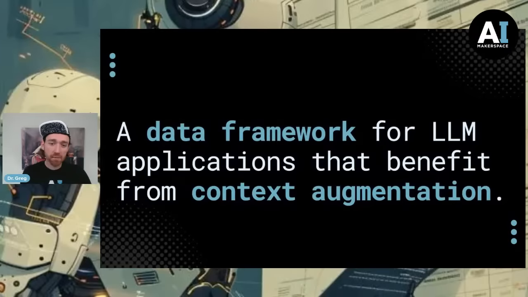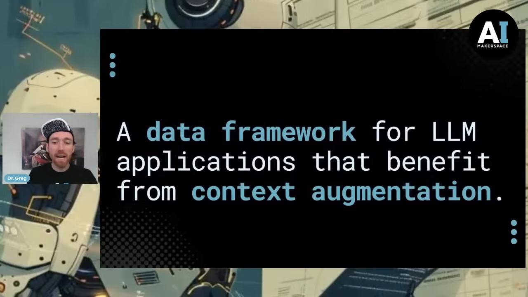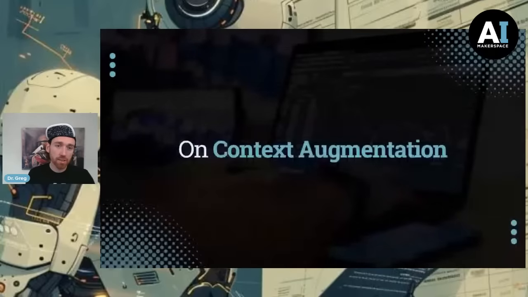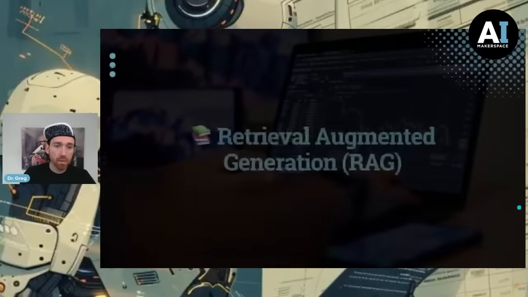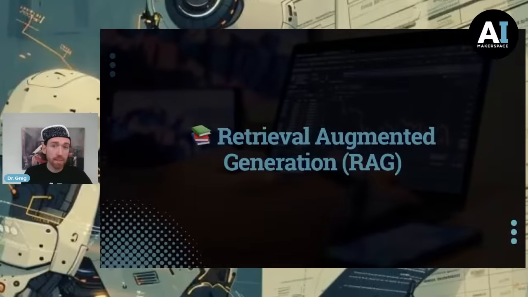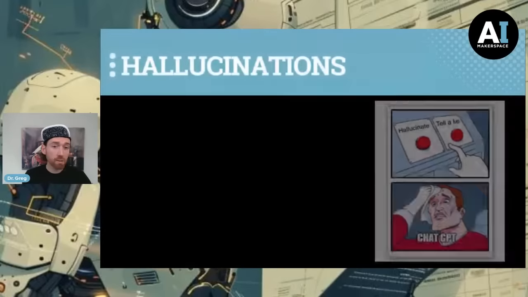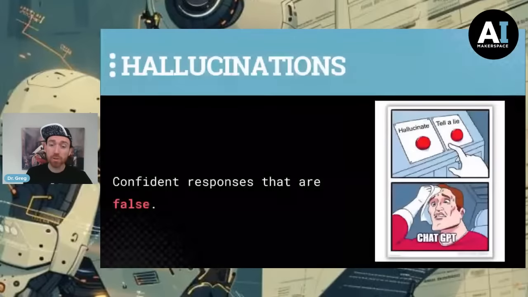Let's demystify this idea of context augmentation. Well, what are we talking about? We're talking about augmenting the prompt in the context window of the LLM. That's it. We're talking about RAG. That's what we're talking about. Why RAG? Well, RAG because we don't like confident responses that are false. These are called hallucinations.